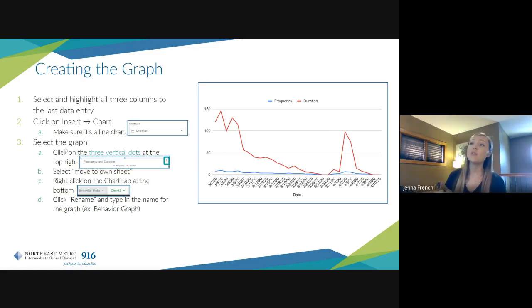And then you will select the graph, and then there will be 3 dots that pop up in the top right corner. You're going to click on those and select Move to Own Sheet. And so that way it'll be separate from your data sheet, which again, I will show you how to do that as well.